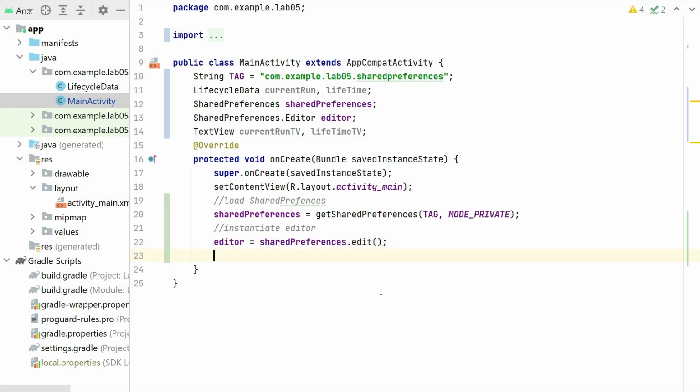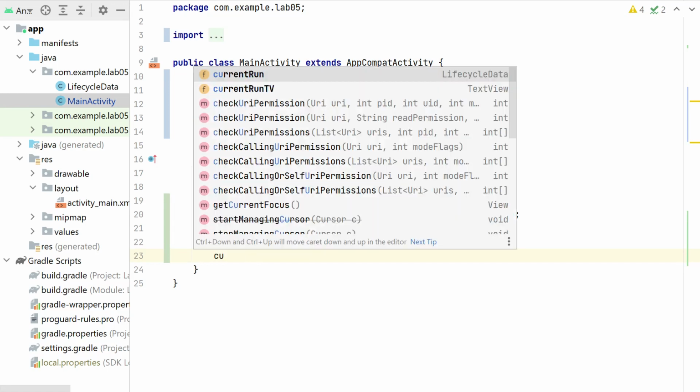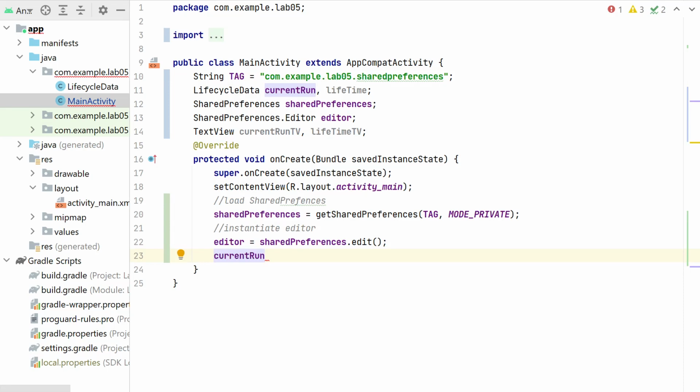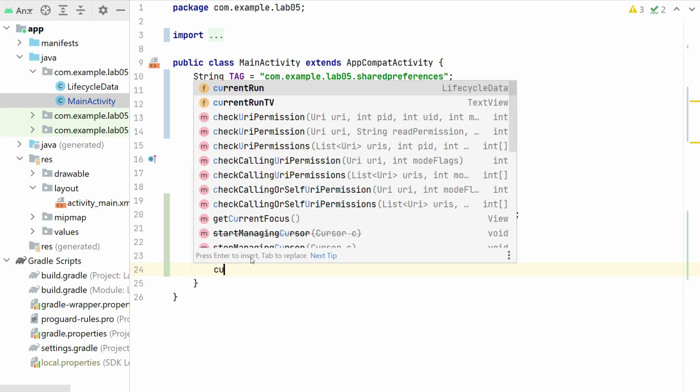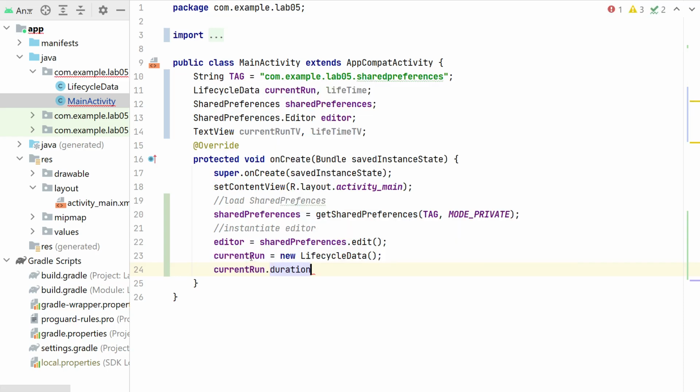Now we need to make our classes come to life. Our current run is going to be brand new, right? Every time onCreate runs, we're going to make a new current run. We're going to make current run equals new lifecycle, and we need to give it a name. So current run dot duration will be, we'll call it current run. Now it has a name of current run, and that's what will show up as our label.